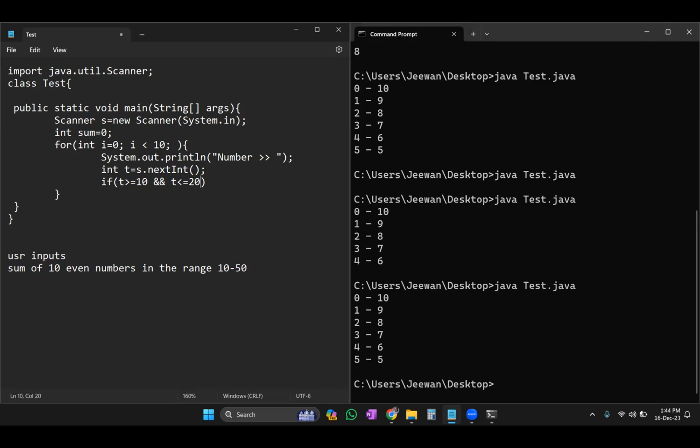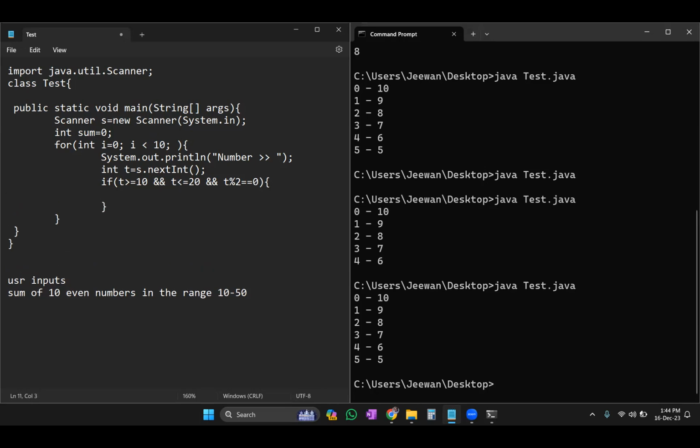Okay, this has to be greater than 10, less than 20, and t modulus 2 should equal 0. Then only it's an even number. Then I can say sum plus equals t, and i plus plus.